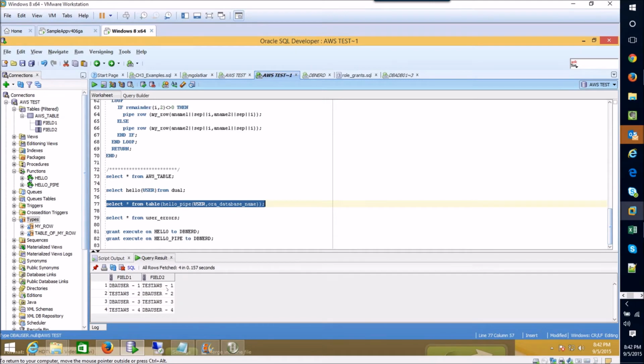And what we'll see is we've actually been returned 4 rows because the loop inside of our function goes 4 times, and the first time through it gives us our first parameter and then our second parameter. The second time through it gives us our second parameter and then our first parameter, and then it repeats that operation until it gets to the end of the loop.